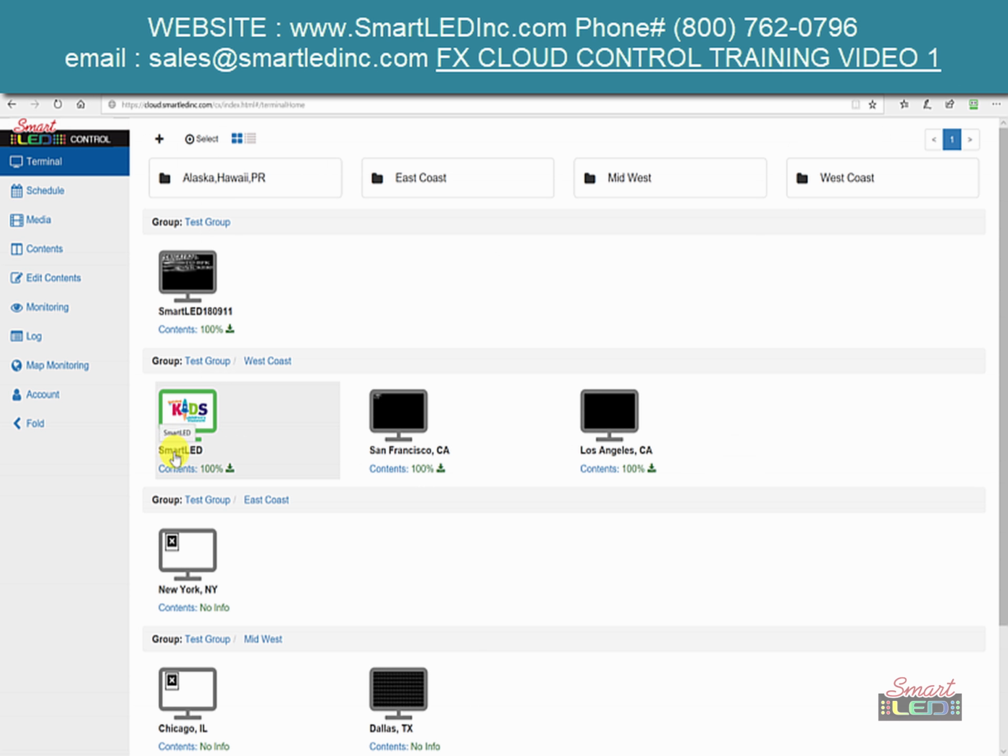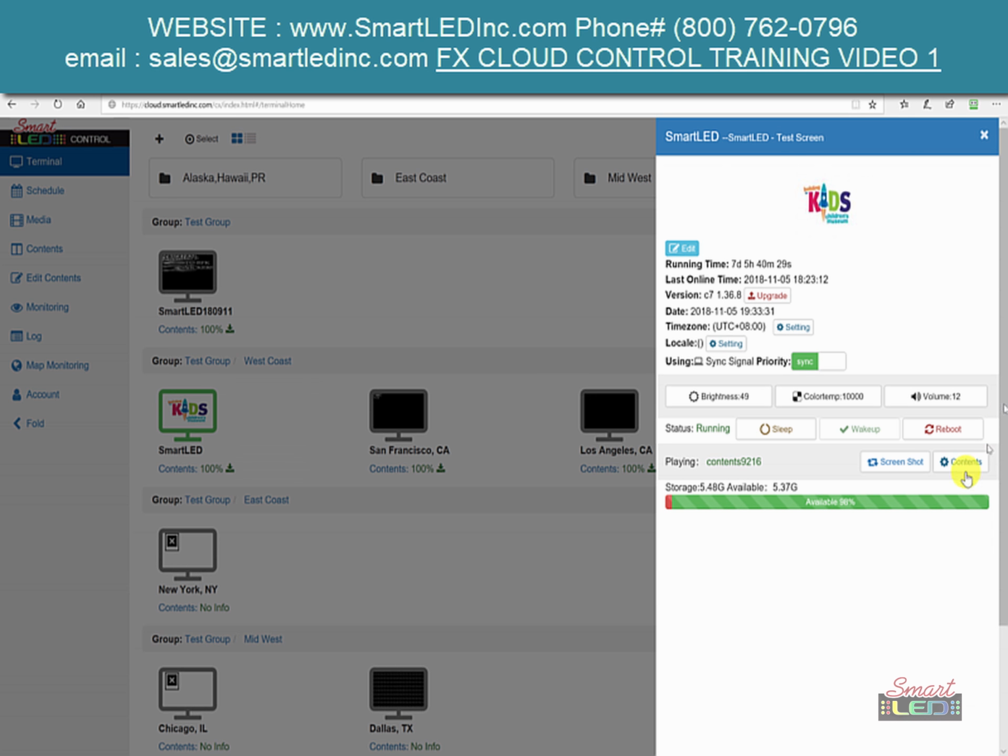The other thing you can do is click on the black letters of your terminal name. This is Smart LED because it's the sample terminal. If I click on the black letters, it brings up a Docker window on the right where it shows you things like running time, how many days and hours the sign has been up. Last online time, if it's on or off, version of the software, this is firmware, and you can upgrade it as well. Date and time settings, and locale, which is basically, I can click here setting. It's basically set to none, but this is where you would set your time zone.